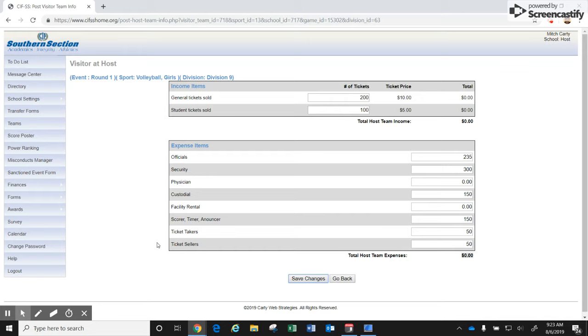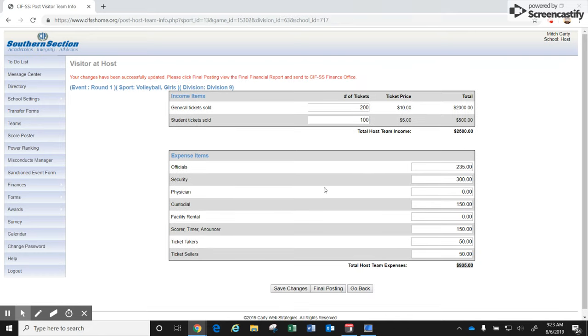This is imperative. Now that we've listed all of our revenue and expenses, we're ready to save changes. Upon saving changes, you'll see that the calculations have been captured at the bottom of the revenue box and the bottom of the expense box. But we're not done yet. You can see your changes have been successfully updated.